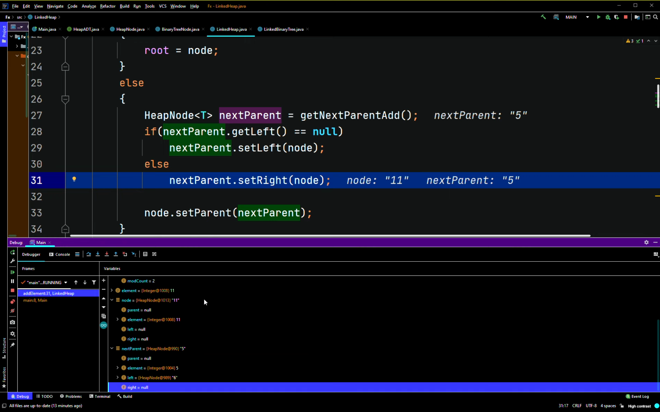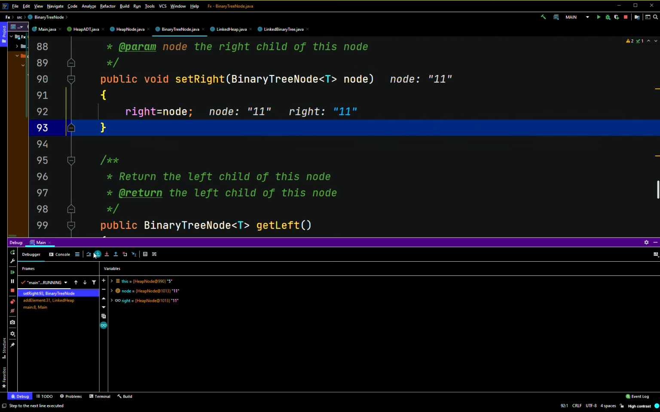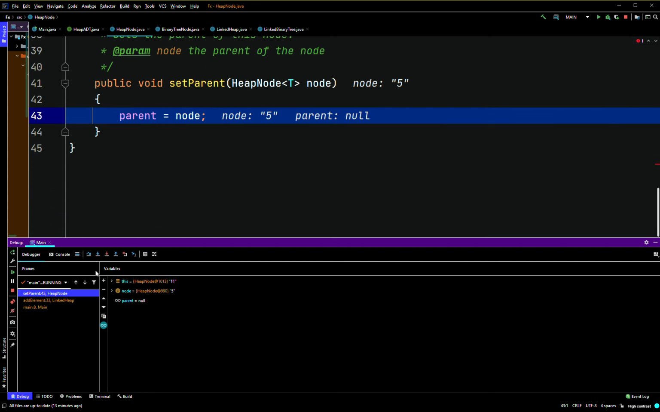Set right to node, our node is 11. It's going to go into the binary tree node class, set it up with the setter. That's done. And we're going to set the parent. Parent points to node.